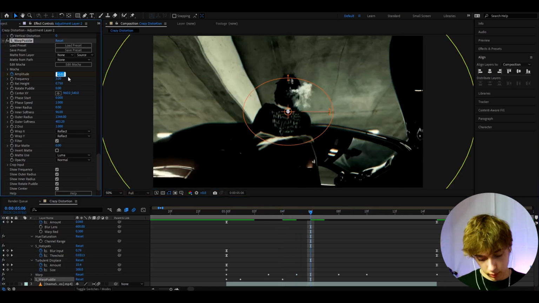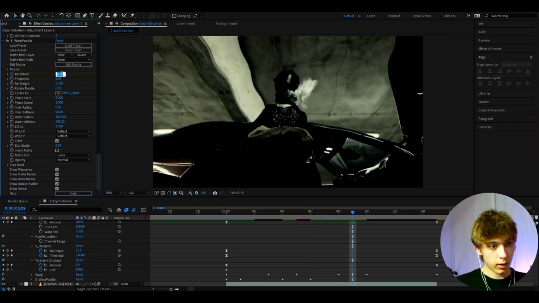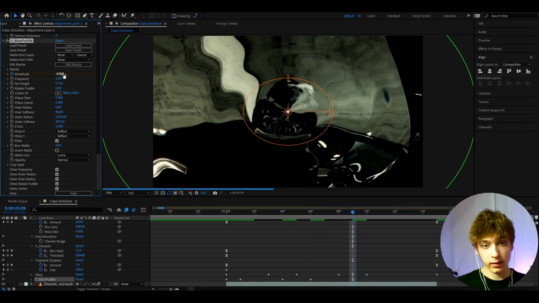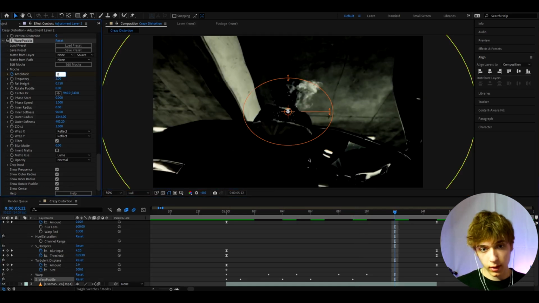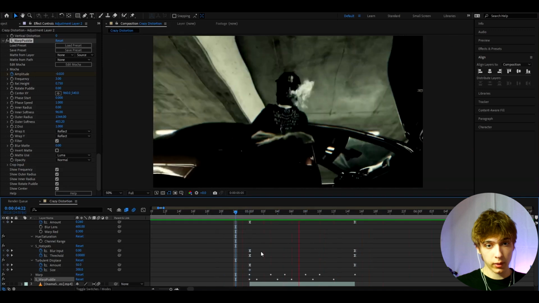Here we can make it 0.02. Go forward. And here we can make it -0.008. Yeah, that's better. Now let's go a bit forward, and here we can set it to 0. So this is the puddle effect you will have.